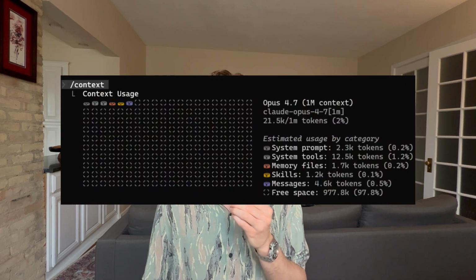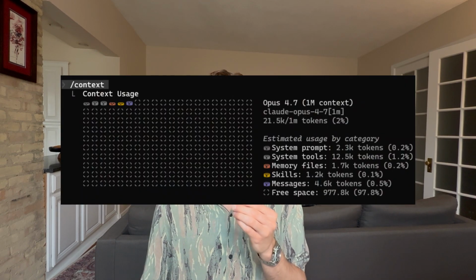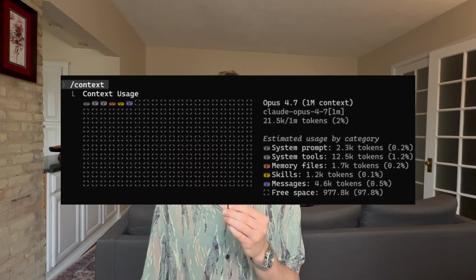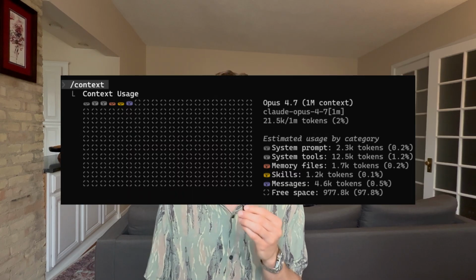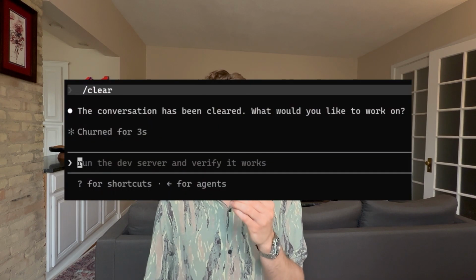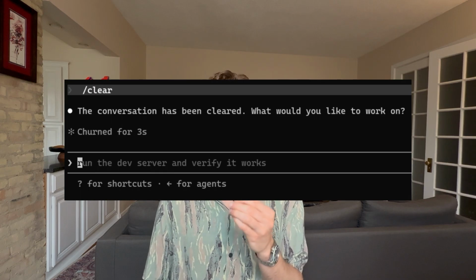2 commands to know. The first one, slash context, shows you where your tokens are going right now: your system prompt, tool schemas, memory files, conversation history, etc. And if you type slash clear, that wipes the entire conversation and starts fresh. So your files are still on the disk. Claude can reread them if needed, but you're clearing the noise on Claude's current whiteboard, okay?